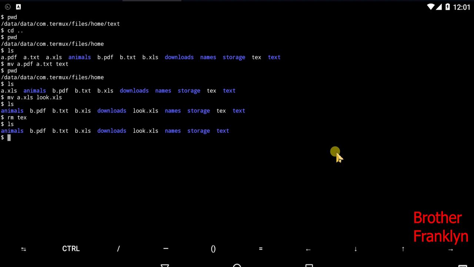So let me just move the others into a folder so that we don't have files in our home directory. Move b.pdf, b.txt, b.xls, and look.xls. Let's just move them into one folder. Let's move them into names.